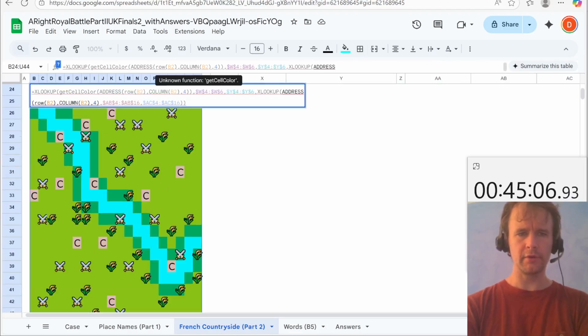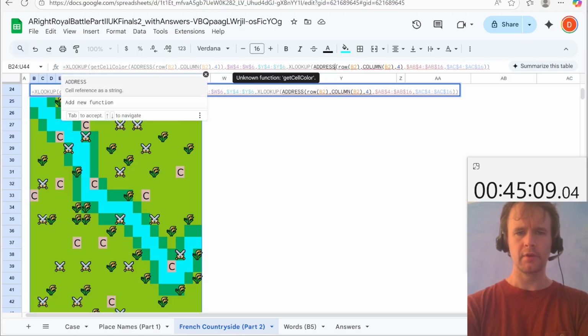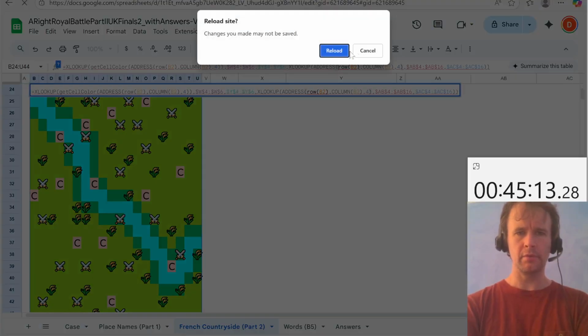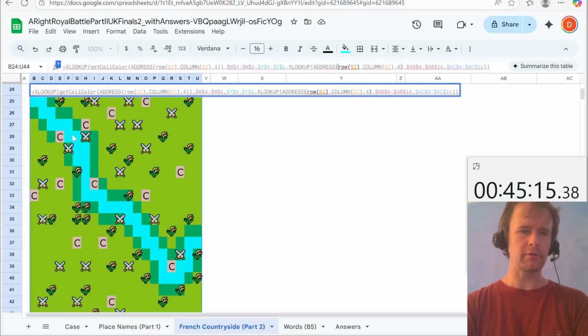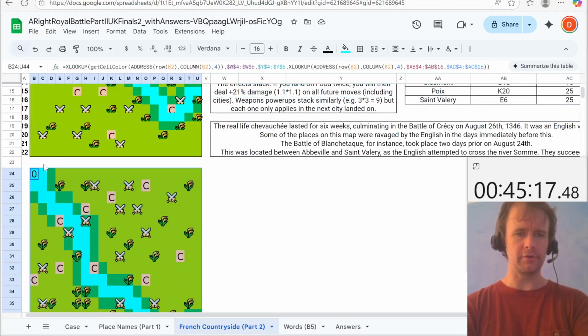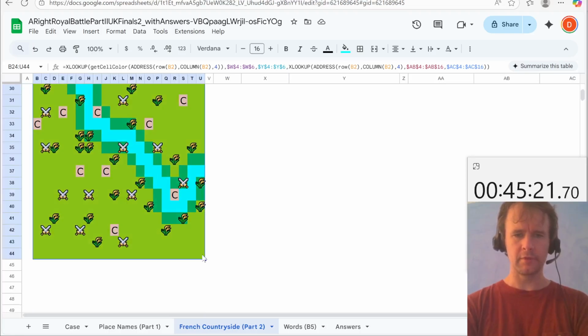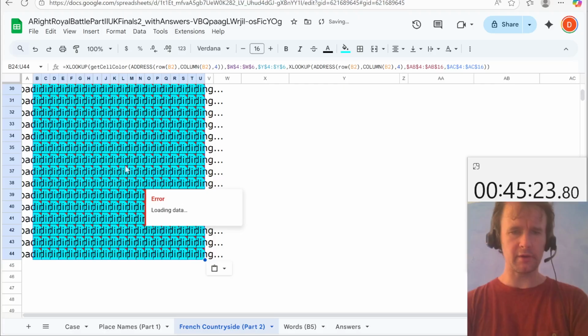Can I control enter? No, I cannot. Okay. Then just cancel. Okay, so control R does not work in Sheets. Good to know. Thank you. Let's just copy and paste. We'll lose the formatting, but whatever, I can live with that.